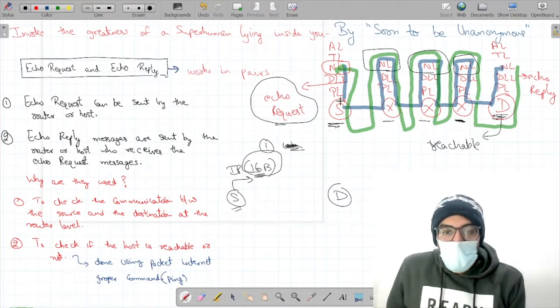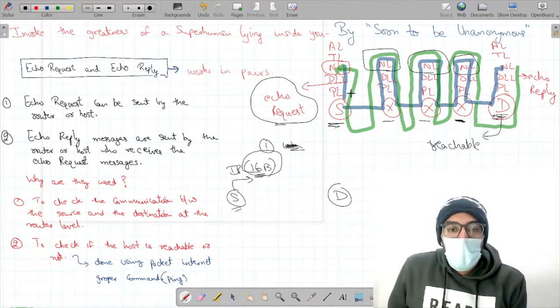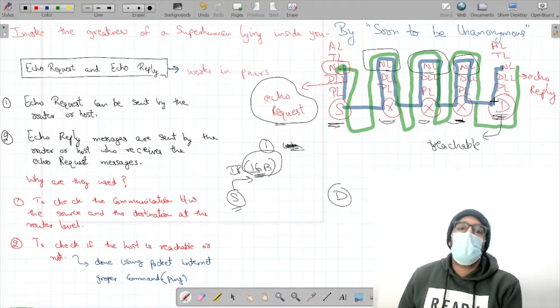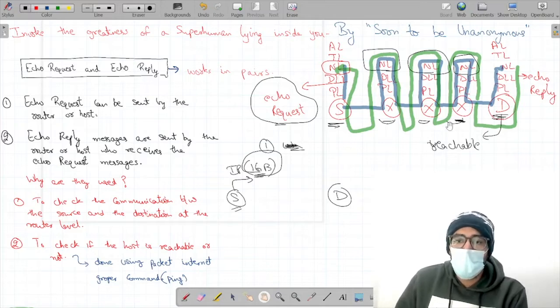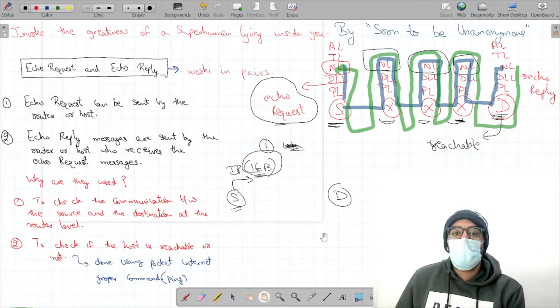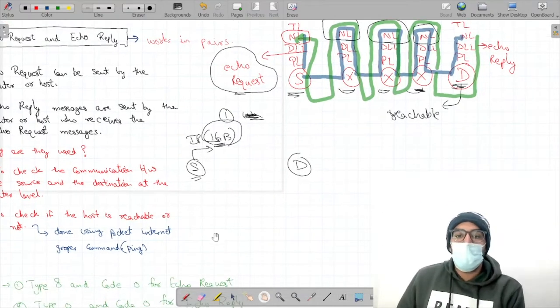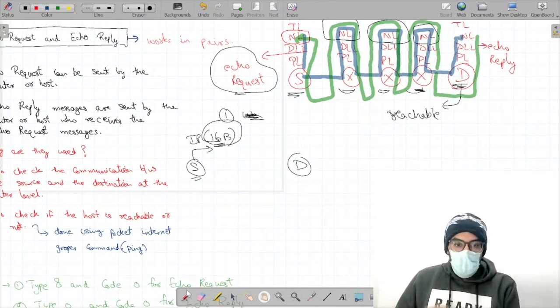And also, if the source S is getting the echo reply message back, it simply means that all the intermediate nodes are also working properly. Now this complete sending of the echo request and echo reply message at the user level, we call this ping.